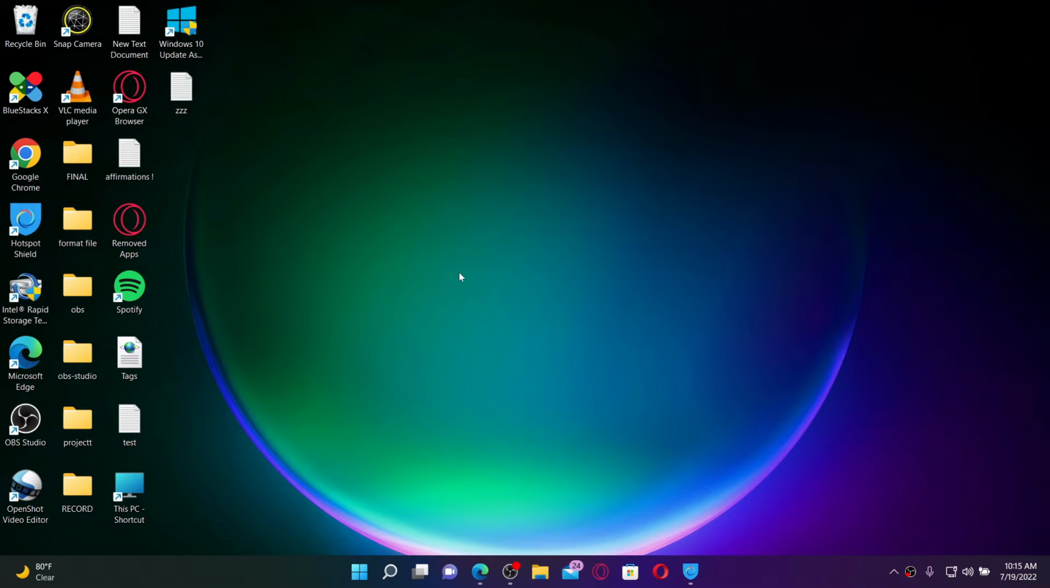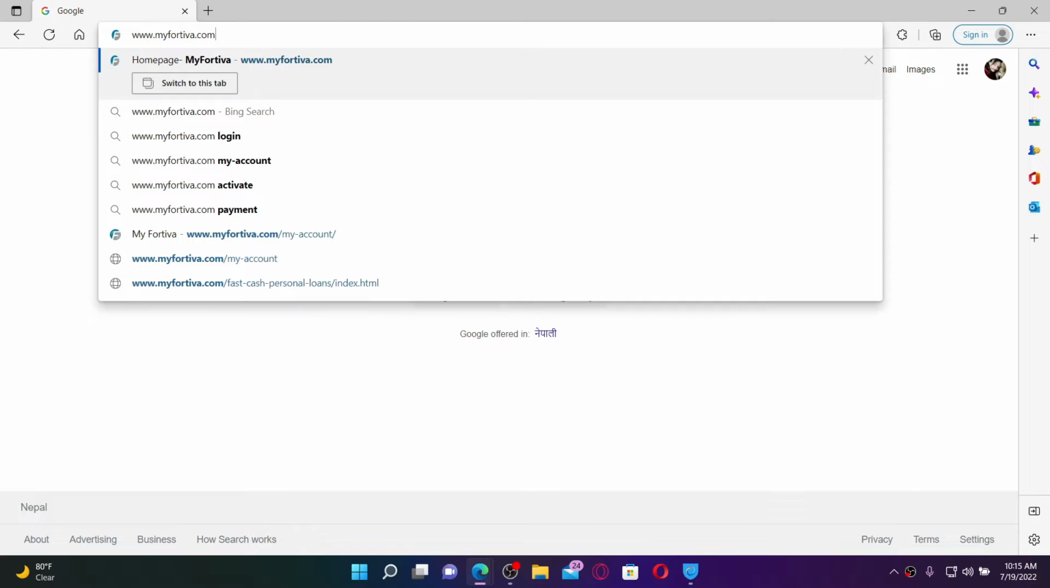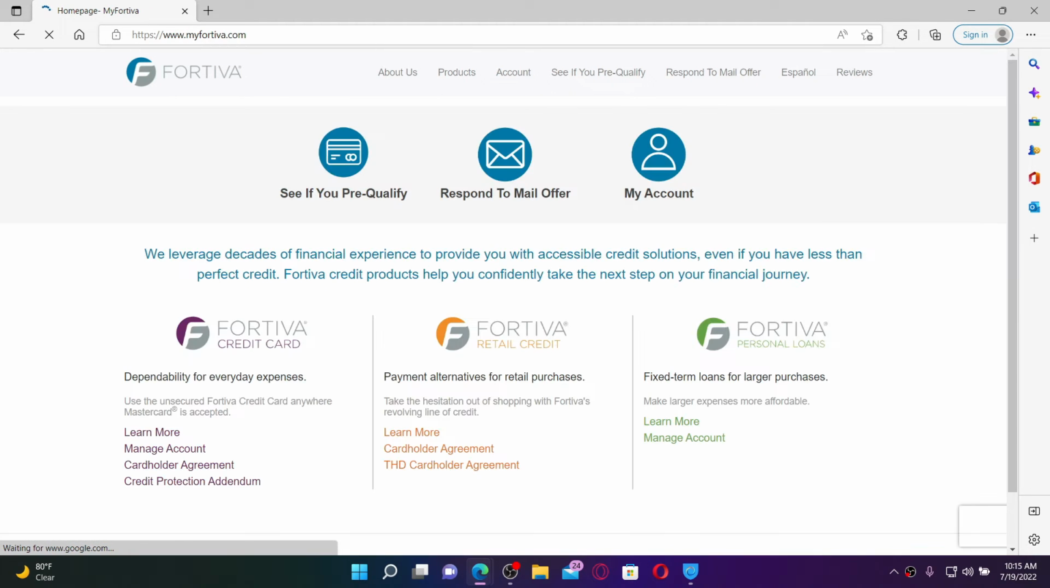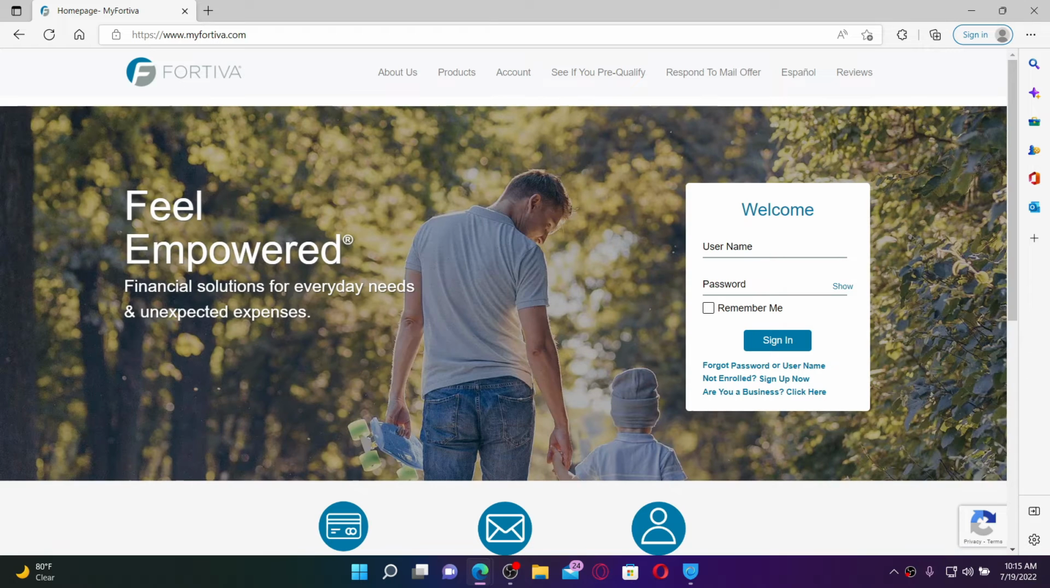To log into your Fortiva credit card account, open up a web browser of your choice. In the URL box, type in www.myfortiva.com and press enter on your keyboard. You'll find yourself in the official site of Fortiva. Fortiva credit card is an unsecured credit card for people with bad credits. There's no minimum credit score and no security deposit needed.